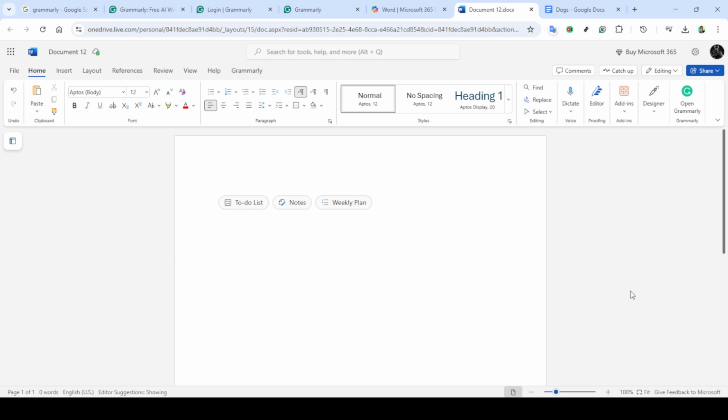Within the add-ins section, type Grammarly into the search bar. You'll see Grammarly listed among the available options. This is where we bridge the gap, bringing Grammarly's robust grammar checks and suggestions right into your Word document.